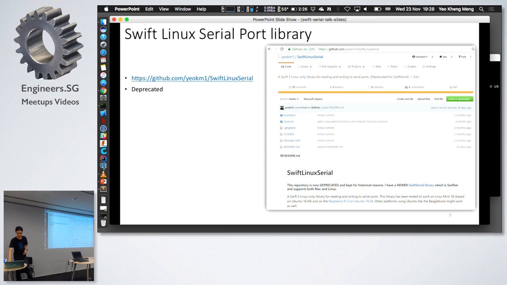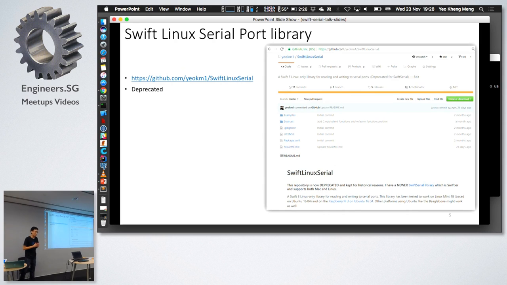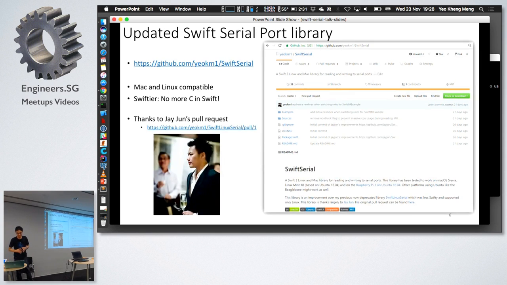So this is the library I wrote. The original library was not very swifty. Soup made the comment that my library was like C code in Swift. So I asked the community on the iOS Scout Facebook page for help to make my code better. JJ, this guy here, issued a pull request. He made the code more swifty. I've integrated the pull request into my repository and renamed it Swift Serial. What he also did was to make my library compatible on both Mac and Linux.